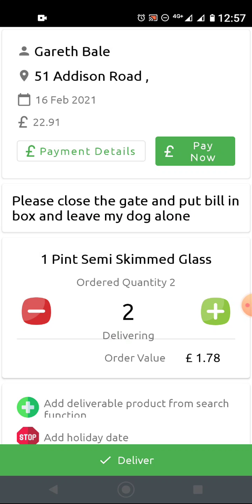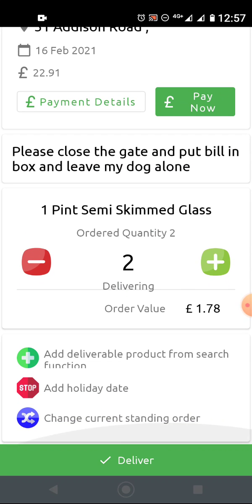into the system. Underneath that, you can see it says your delivery instructions from the customer. Then underneath, what needs to be delivered. So you've got your 1 pint of semi-skimmed glass there, of which there's 2 of them. Underneath that, you can see the order value. And then if you want to add extra products to this customer or add a holiday date or change something, there are some features underneath which you can do.